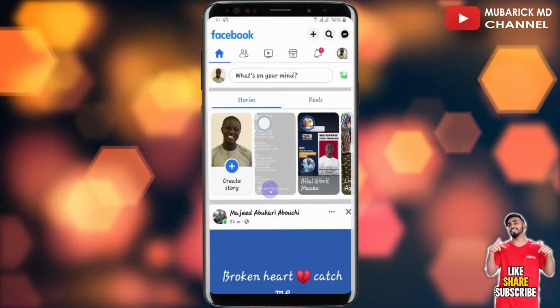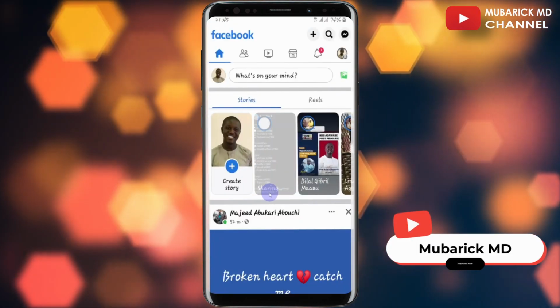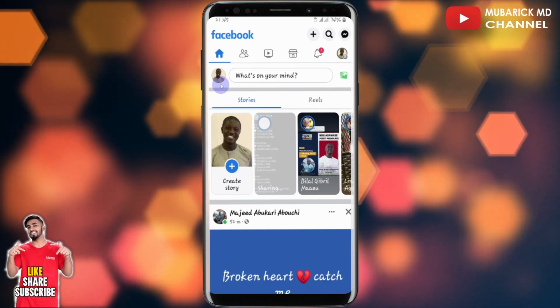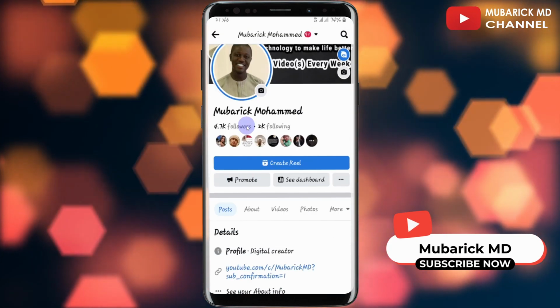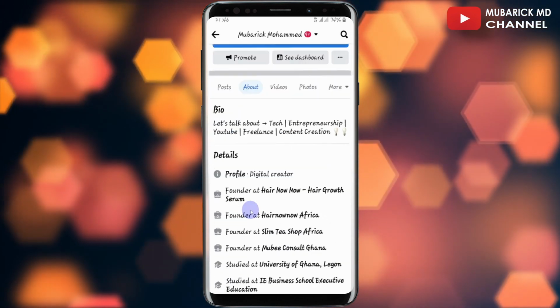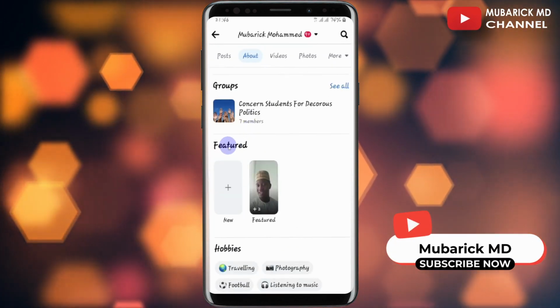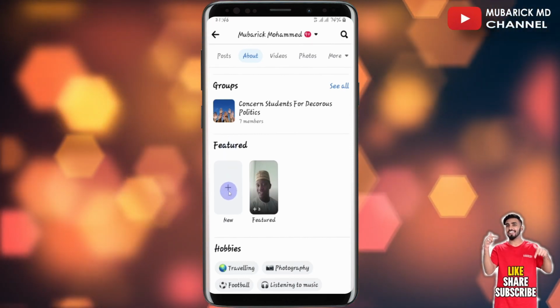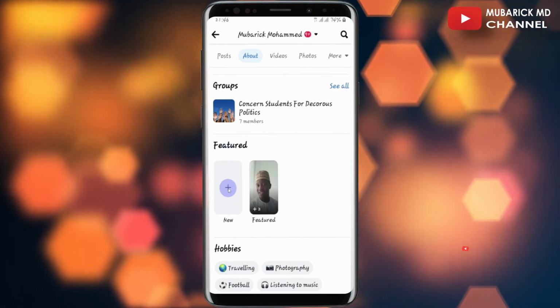In order to make this story stay on my timeline after 24 hours, I can just proceed to click on my profile icon here. Then scroll down a bit and make sure I navigate on the About section. Then I can proceed to scroll down till I reach this menu, Featured, and in the Featured I could see the plus icon here. I can proceed to click on this plus icon.